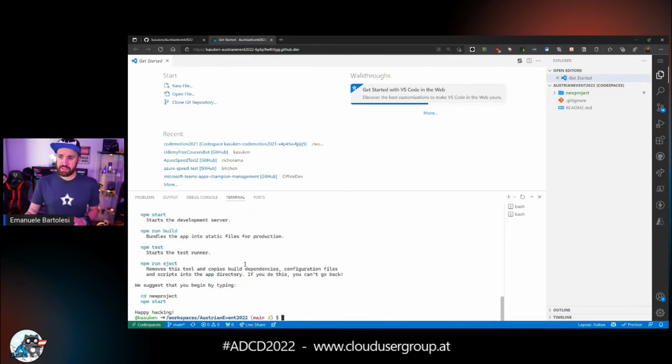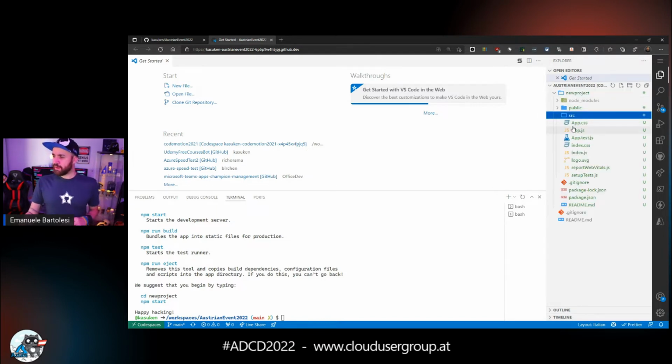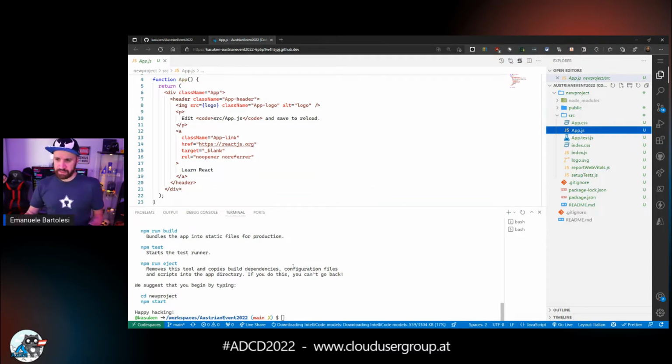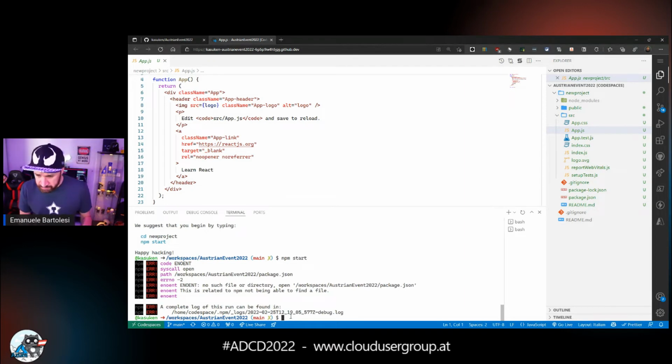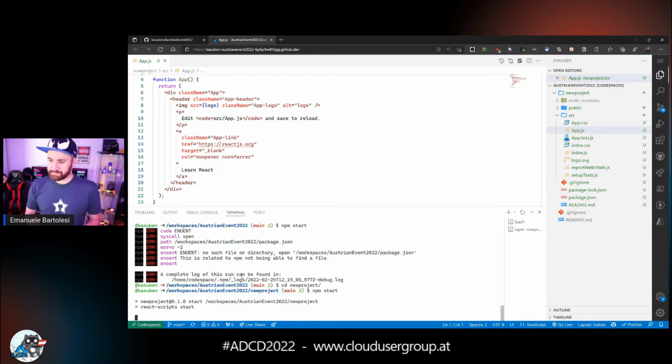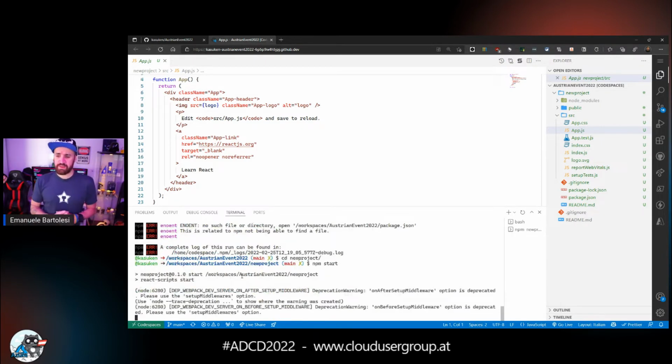Okay, now it's finished. And if you go here on your source code, you can see this is the default React project template. And here I can start my application, for example, npm start, in the project folder, and it starts my application.